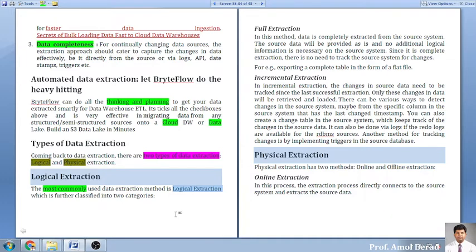Now ये logical extraction is again being categorized into two categories. दो कैटेगरी में उसको सब डिवाइड किया है. वन इज फुल एक्सट्रैक्शन एंड वन अदर इज इंक्रीमेंटल एक्सट्रैक्शन. फुल एक्सट्रैक्शन, नाउ सी लॉजिकल एक्सट्रैक्शन मतलब क्या, डेटाबेस में से टेम्पररी डेटा आप लेके आ रहे हैं.